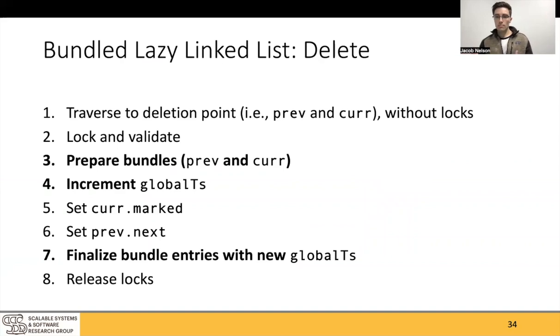For a delete, this process is very similar, right? We're going to traverse to the deletion point. We're going to then lock and validate that our nodes are still in the data structure. And then we're going to prepare the bundles. And we're actually going to prepare bundles for both the previous node and the current node that we're deleting. And we'll talk a little bit about why this is later.